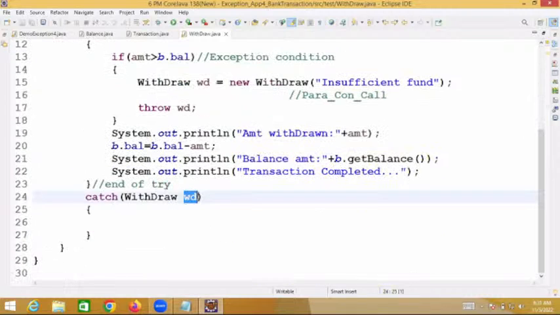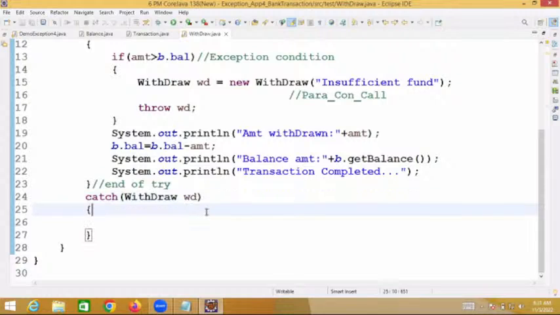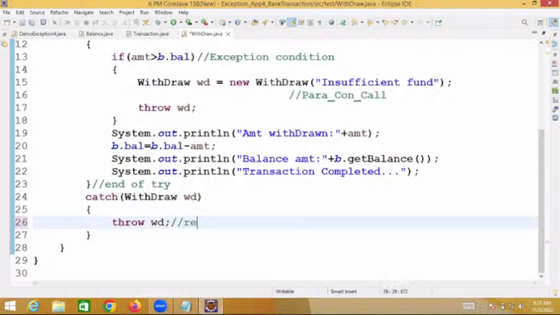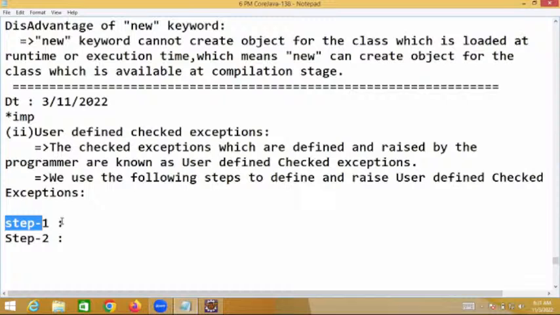But the object reference is here only. Object reference available here only or not now? You have not yet given the object reference back. For that, we are writing throw WD. I am writing this; it is known as rethrowing. Rethrowing. This is step 1. This is step 2. Here 2 steps are waiting or not now?